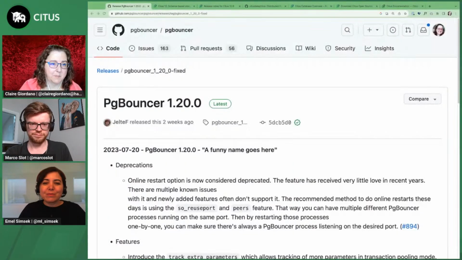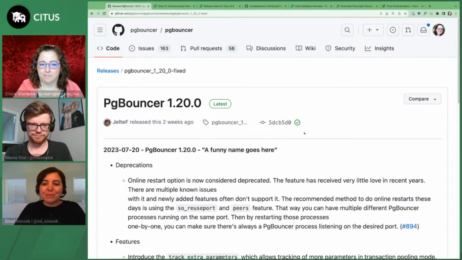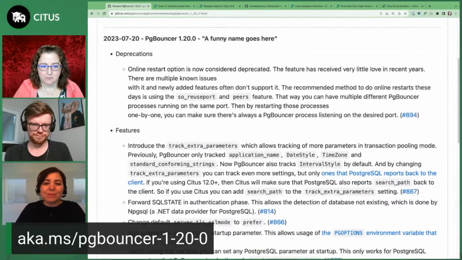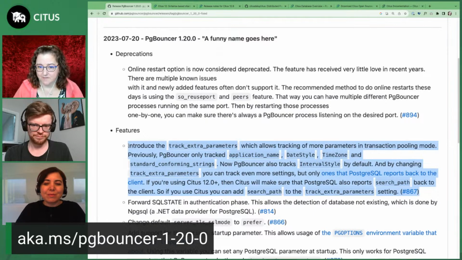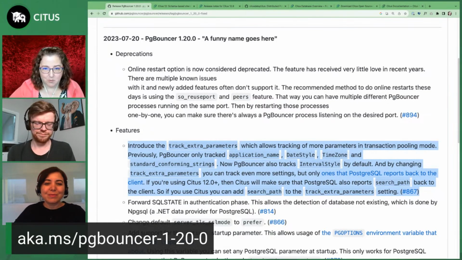Awesome. And I know you said a second ago that this PgBouncer change is in version 1.20. So I just wanted to pop that release page from GitHub for PgBouncer up on the screen for a second. And the particular feature that you talked about and did the demo of is this one that I'm highlighting right here, with the introduction of track extra parameters, right? So if people want to dig in more or investigate this, learn more about it on the PgBouncer side, this would be a place to start.